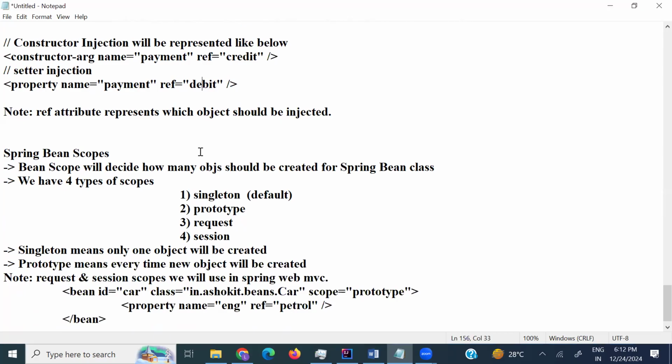And here the Spring Bean scope is there. What is Spring Bean scope? The bean scope decides how many objects should be created for a Spring Bean class. How many ways? We can have four: singleton, prototype, request, and session. Singleton is the default Spring Bean scope.